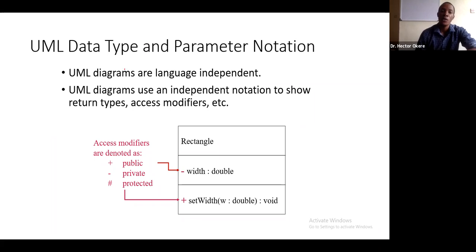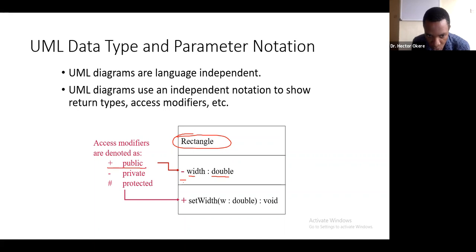So when you see UML data type and parameter notation, okay, UML diagrams are language independent. UML diagrams use an independent notation to show return types, access modifiers, etc. For example, rectangle: you have the width, the length, whatever you have. And then for access, usually you use a plus sign for public, a negative sign for private, or a hash sign for protected. And then set width, this is a method, this is an attribute, this is a name: class attributes, class methods.